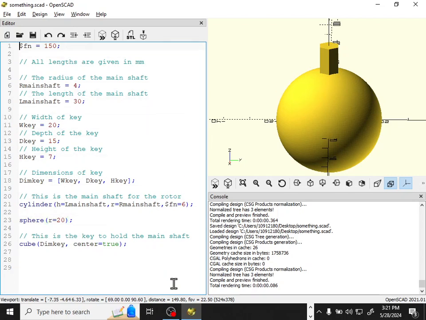So that's a special variable that is defined in OpenSCAD, and you can override it in your cylinders and spheres by sending it as an argument. Okay? All right. Next, I'm going to show you the cheat sheet.